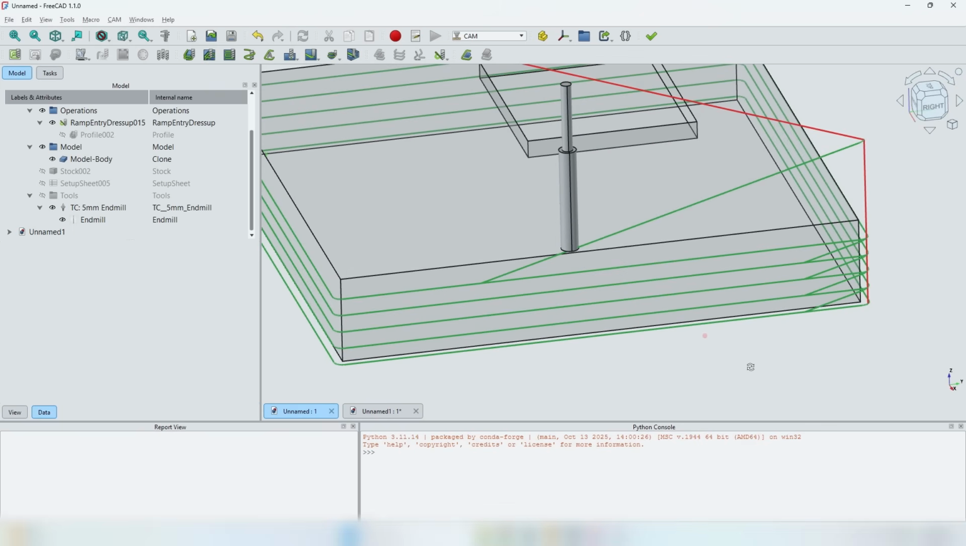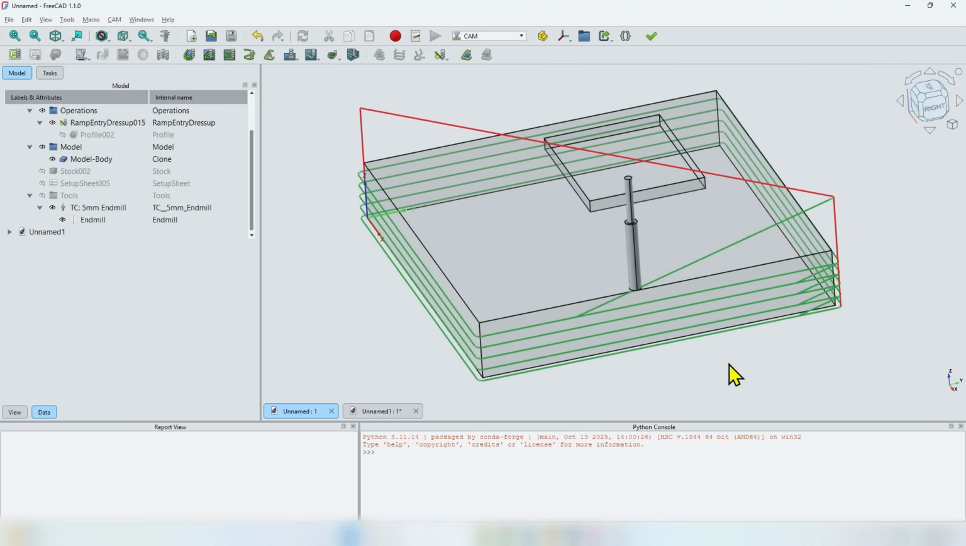This is a profile operation that has a ramp entry Dressup added to it. I will show you how to use the ramp entry for profile operations, for pocket operations, for waterline operations. It can be applied to almost all the operations that are available in FreeCAD CAM. Depending on the type of operation and on the type of ramp entry Dressup, because there are 4 types that we can choose from, the toolpath will be generated in a certain way. We will talk about the combination between the 4 ramp entry types and each type of operation, which one to choose to get the best results.